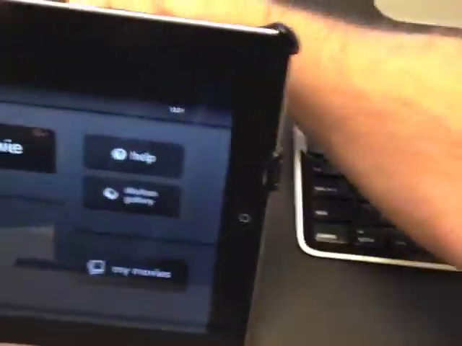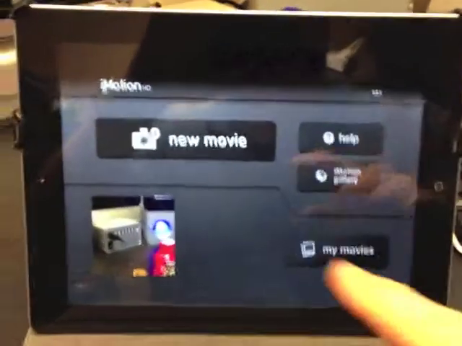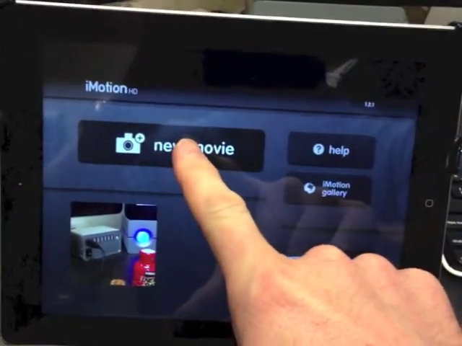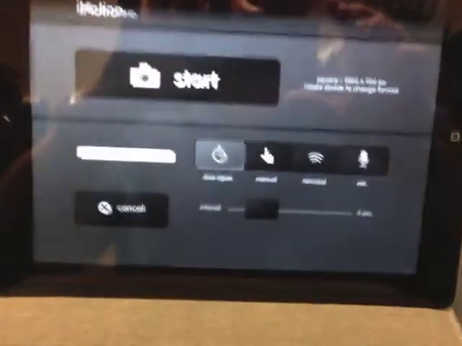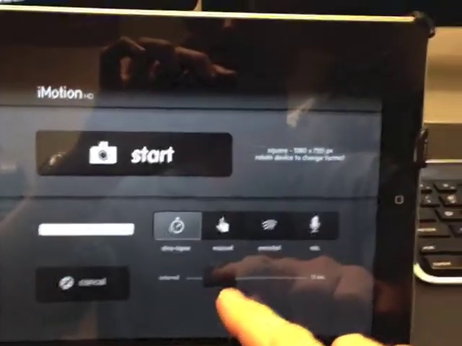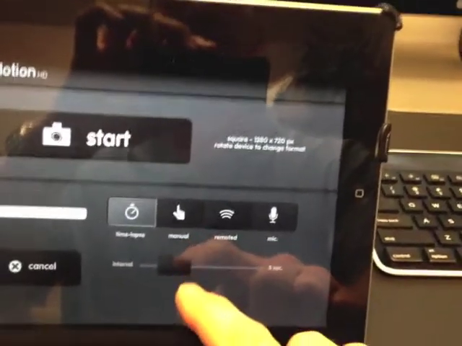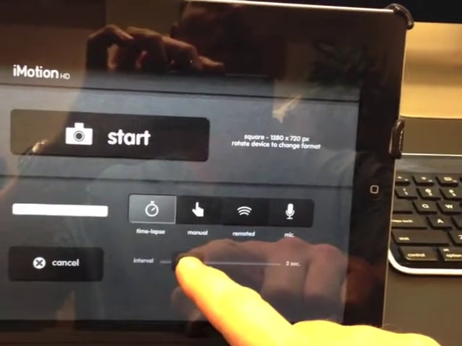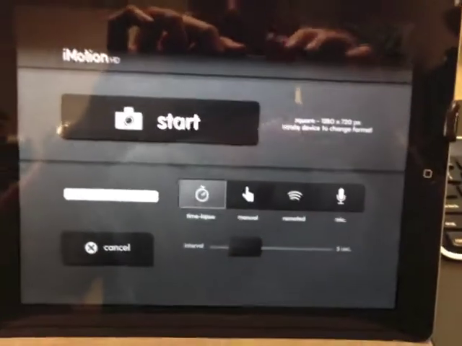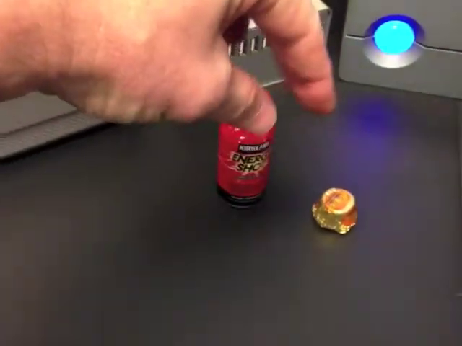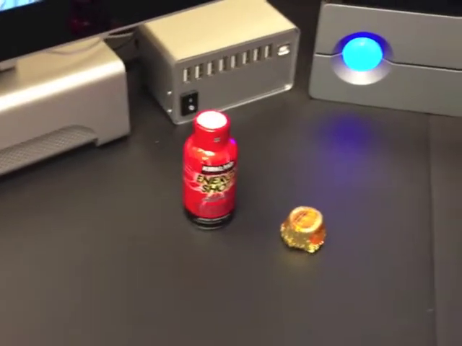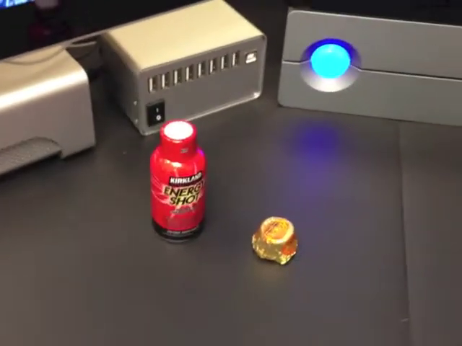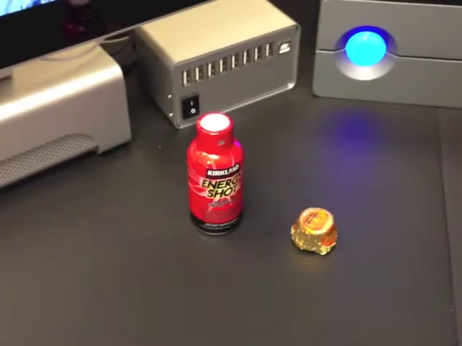I'm going to place a couple of simple objects in front of what will become our camera, or the iPad will function as the camera. I'm going to click New Movie in iMotion HD, and then I'm going to set my slider for how often I want it to take images. In this case, let's set it for 5 seconds between frames. Keeping in mind that I'm going to simply move these objects a little bit between each frame. And of course, the farther you move them between each frame, the faster the perceived motion will be.